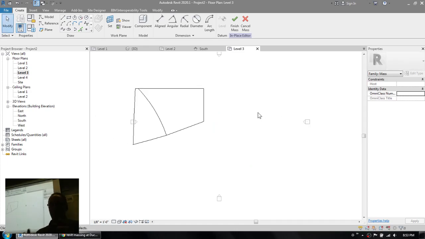Now, why can't we see level 2? Yeah, it's view range. So if we wanted to fix our view range in level 3 while you're inside the in-place family, you don't have to actually quit your in-place family to change the properties of this view so we can see down to level 2. All you have to do is click level 3 in the project browser, and the properties palette will show you the properties of the level 3 plan.